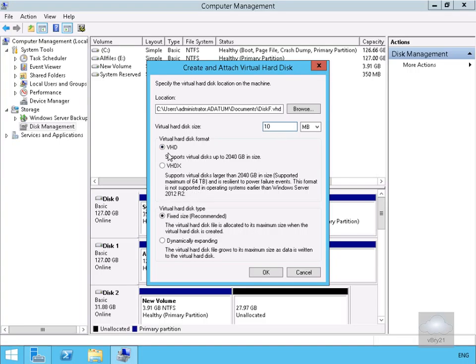We've got two options. We can go for VHD up to a maximum of 2 terabytes, or we can go for VHDX. One of the advantages of VHDX is we can go up to 64 terabytes. We can also have this as dynamically expanding, so it'll take up as much space as it needs to take up. So we'll select OK at this point here.